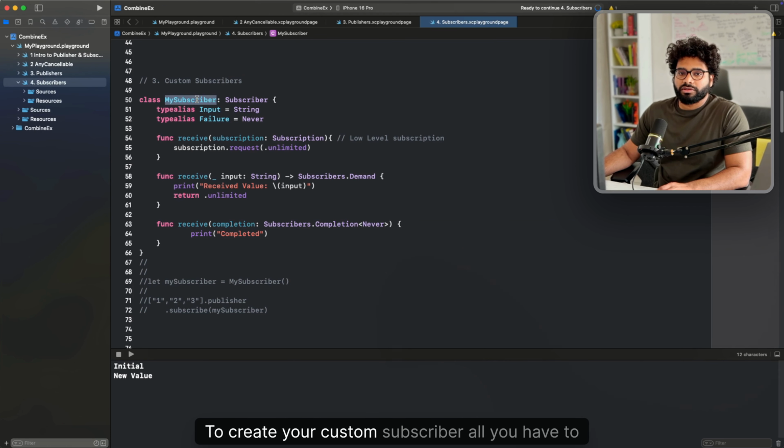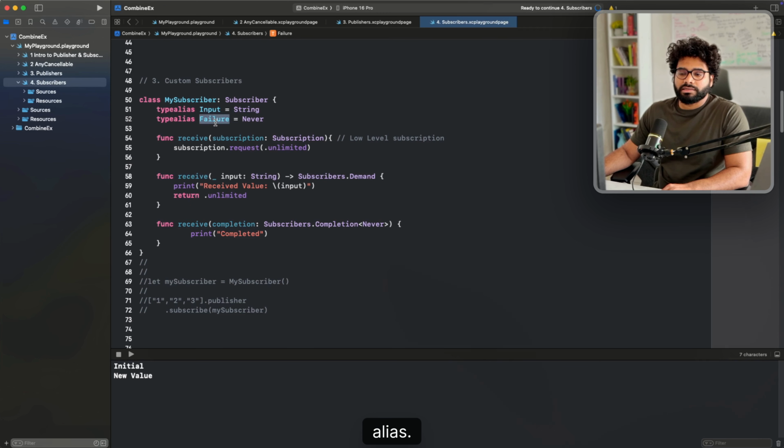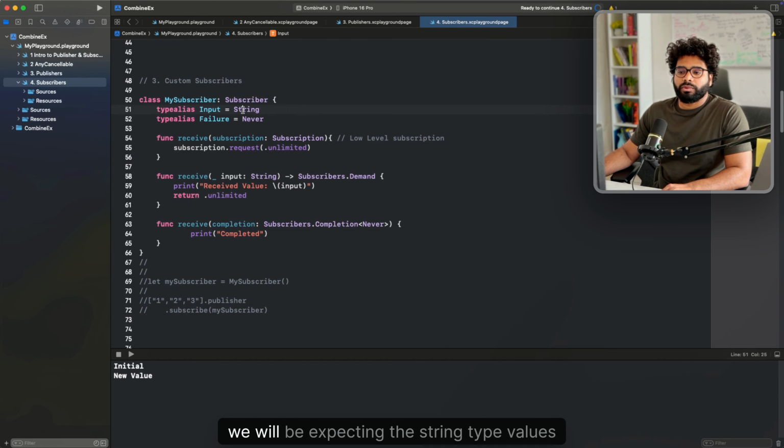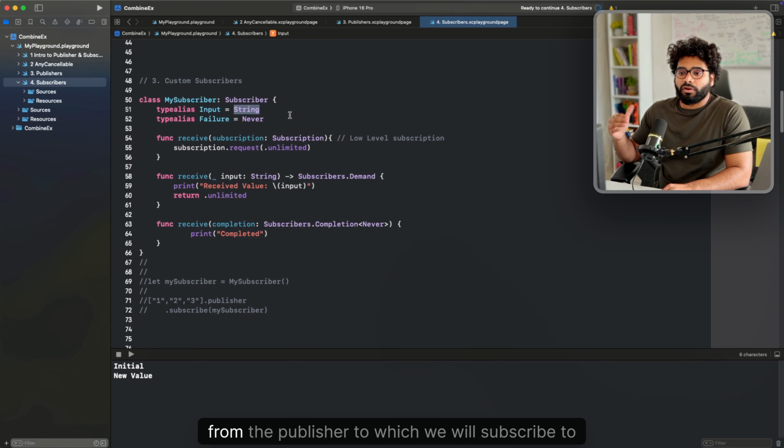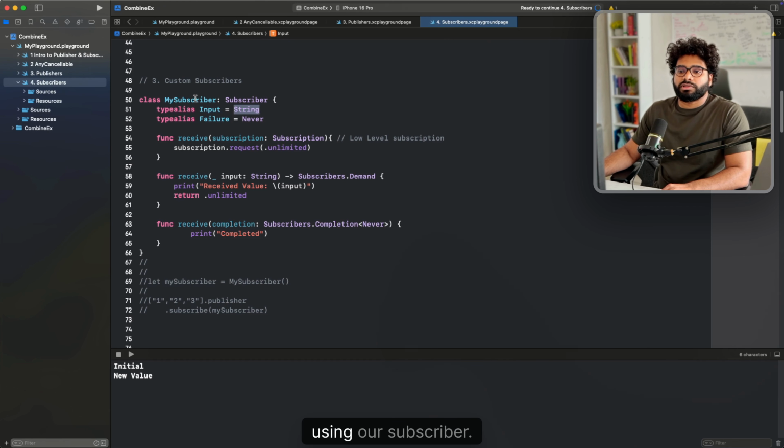To create your custom subscriber, all you have to do is to conform to the protocol Subscriber and just have some stubs added. So we have three receive methods and two typealiases. So we have Input. We will be expecting string type values from the publisher, to which we will subscribe using our subscriber. And in case our subscriber fails, we are just giving it Never type.